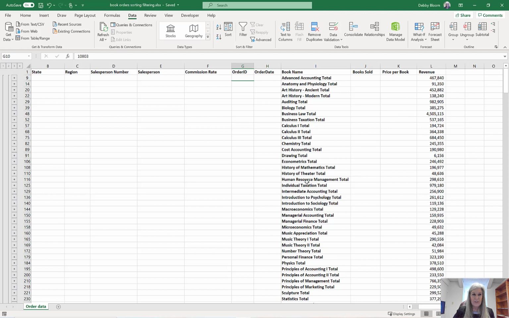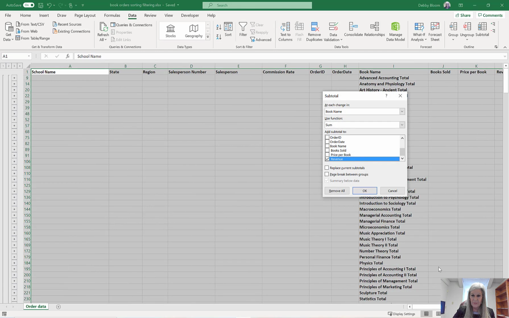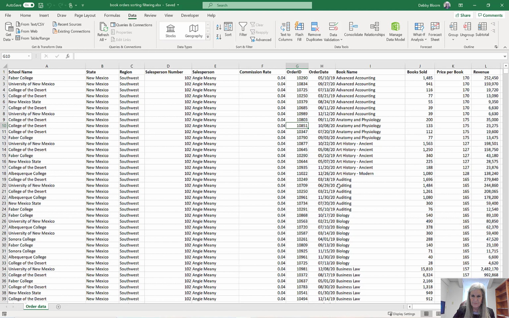So now to get rid of the subtotals, all I have to do is making sure that I'm still on the Data tab, click the subtotal icon, and just click Remove All, and my list is back to normal.